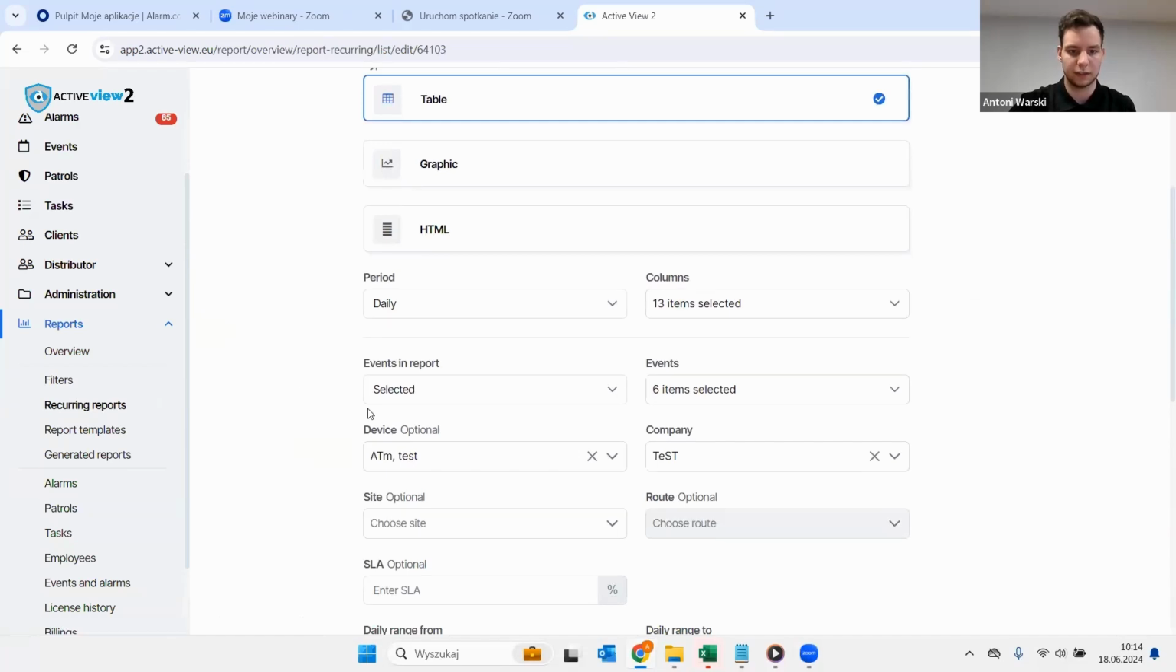And as you can see here, there's also a device field where you can put your device name and it will filter every event by device.